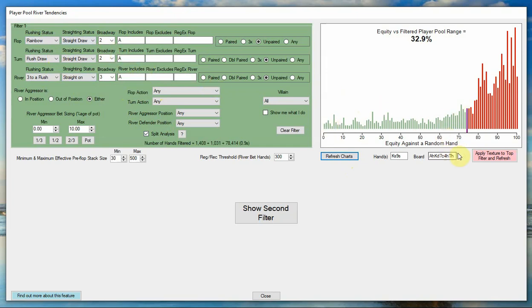What this is telling us is that we would be good about 32% of the time here. That's roughly a pot size bet. If we were facing a pot size bet here, this would be a balanced decision. You need to be good 33.3% of the time if it's a pot size bet.